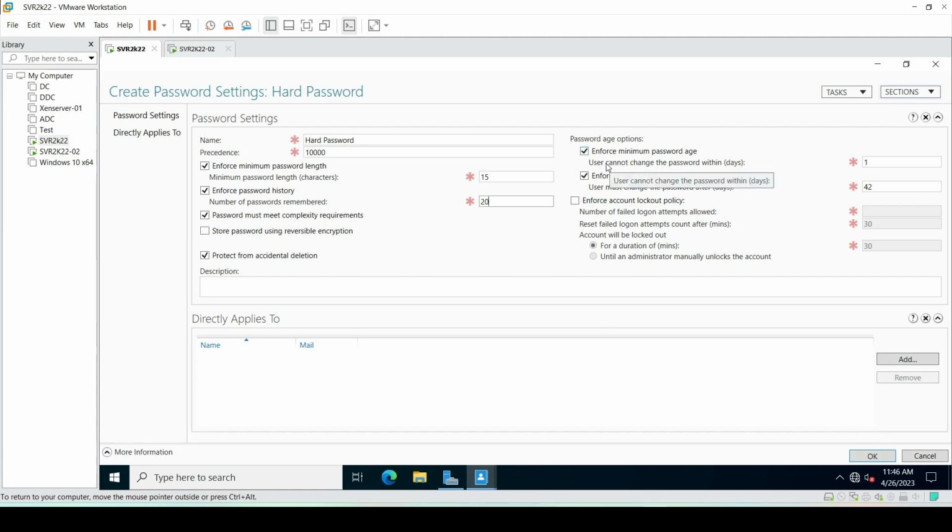And here are the password age options. This option means the user cannot change the password within this number of days, like you can change it to any number, for example 2. And this option means the user must change the password after this many days, like 7 days. The user has to change the password after 7 days.